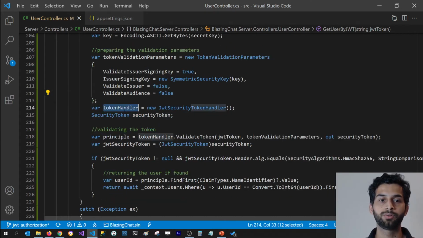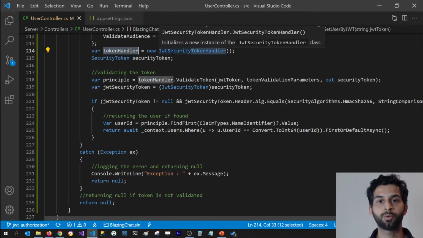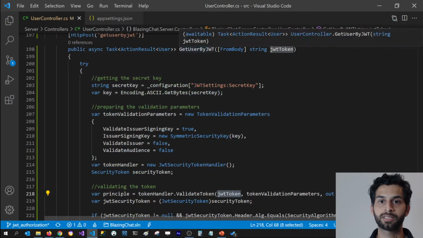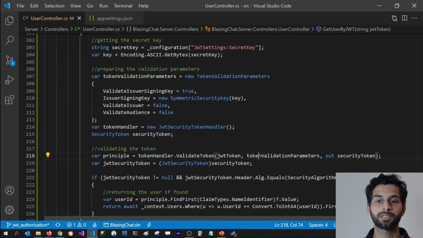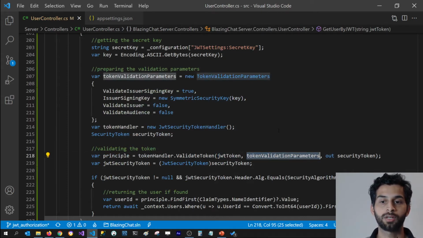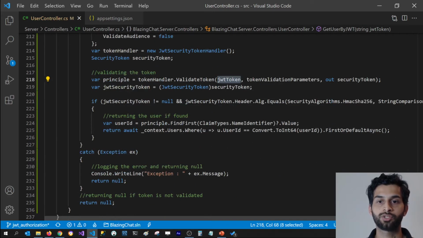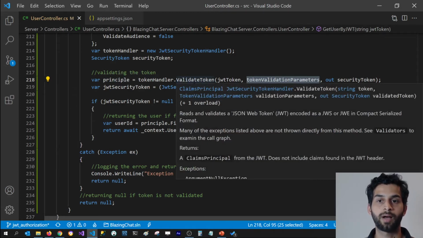And then we are going to use token handler to validate the token. We're using JWT security token handler to validate the token, where we're passing the JWT token, which will be sent from the client. This is the token we'll receive from the client. And we are passing token validation parameters, which has the key. So it's going to check this token with the key that we are passing as a parameter, and it's going to validate and give us the claims principal if the token is valid.